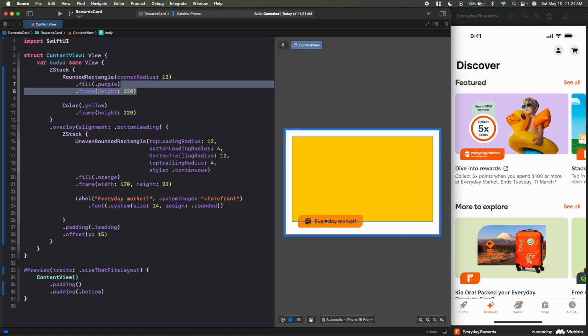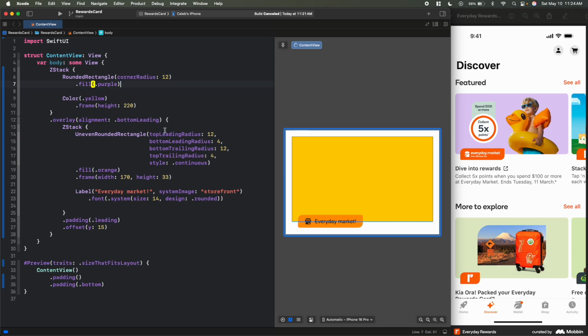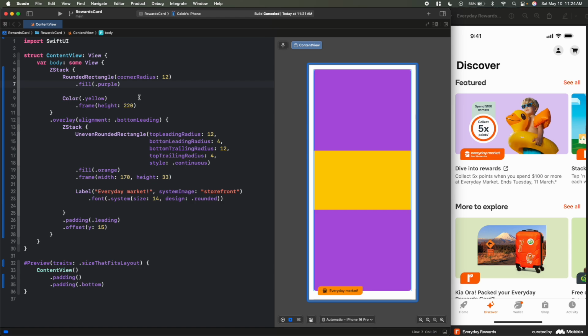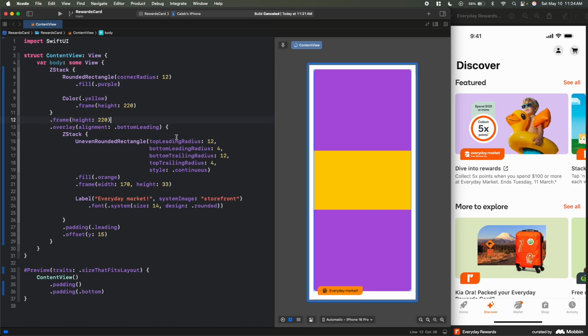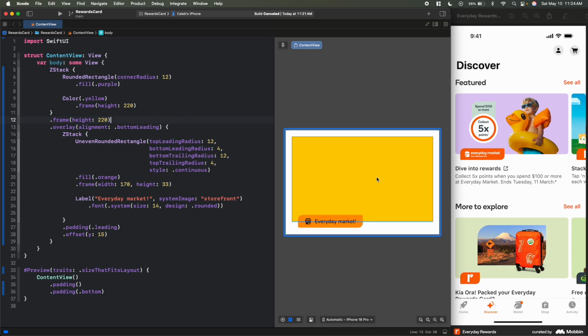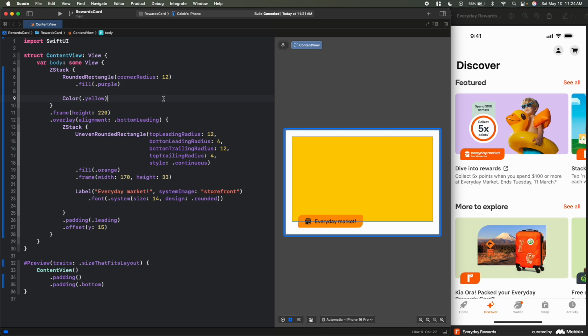Where am I going with this? It won't cover our little label here. So I'll Command X the frame constraint as well, and I will put it on the Z stack. So I think that's looking pretty good. Now I don't want to put a color here. I want to put something else.